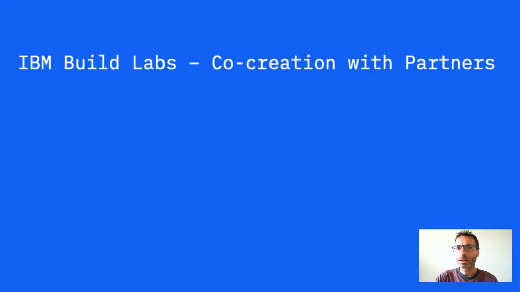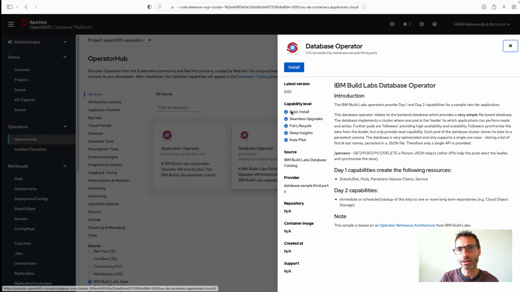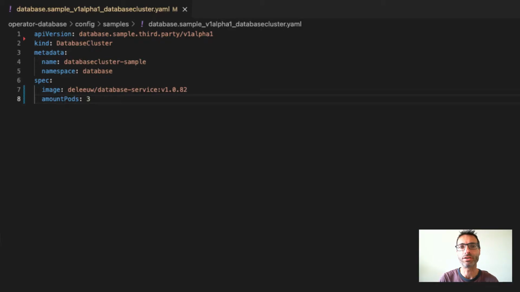Here at IBM Build Labs, we've created some example Kubernetes operators to help our business partners. So let's take a look. Operators help package and manage Kubernetes enterprise applications, which can be shared via marketplaces such as OpenShift's Operator Hub.